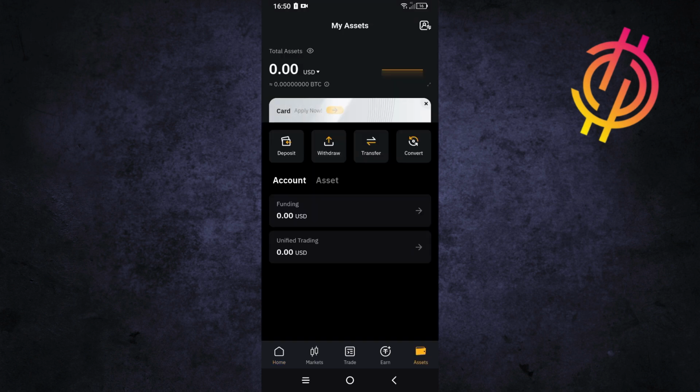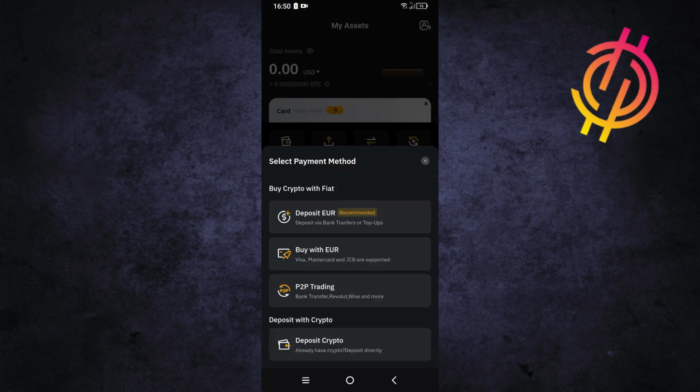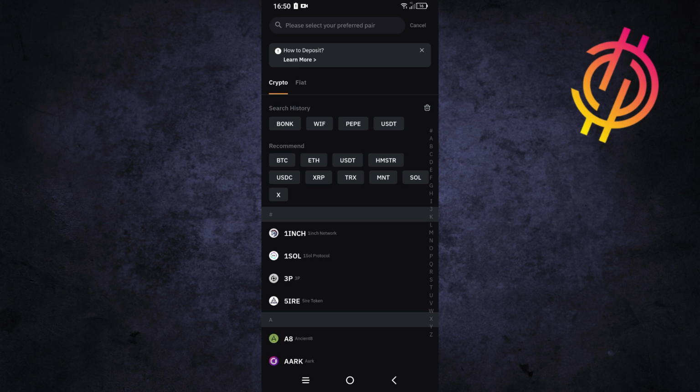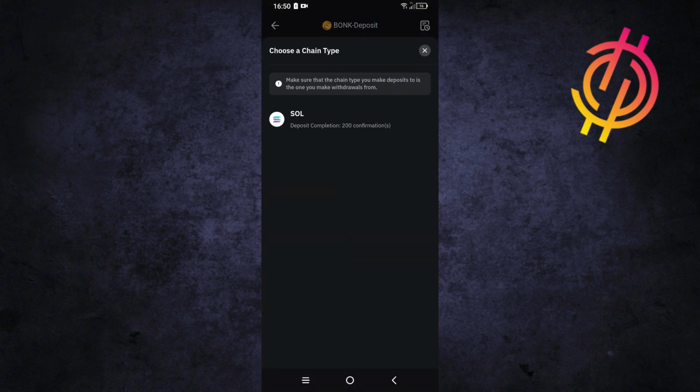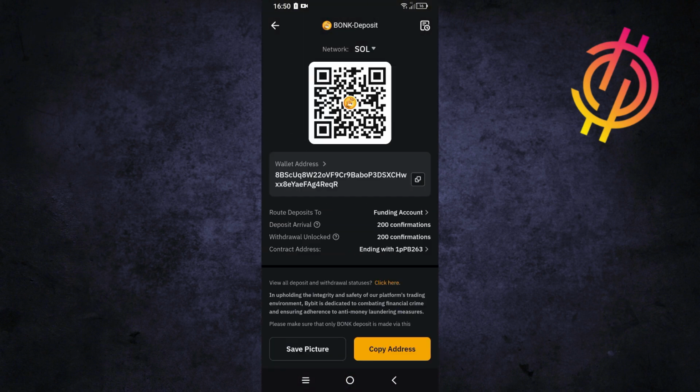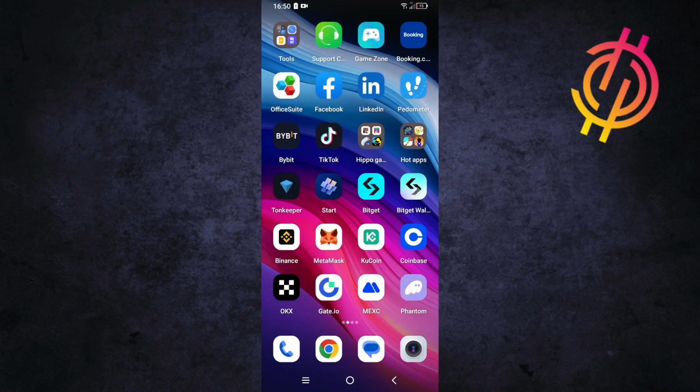Now tap on Assets and tap on Deposits, and then click on Deposit Crypto. In the search bar, type the BONK name, and after you find your token, click on it. After that, click on Sol as the network, and now copy the address of your token. Now go and open your Bitget wallet.